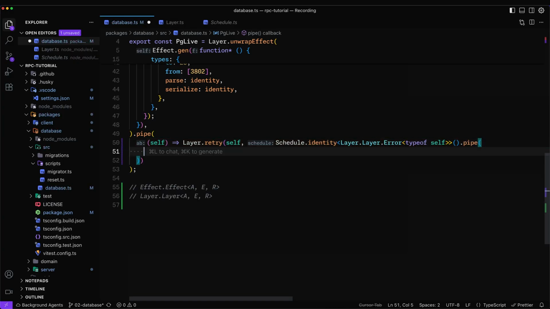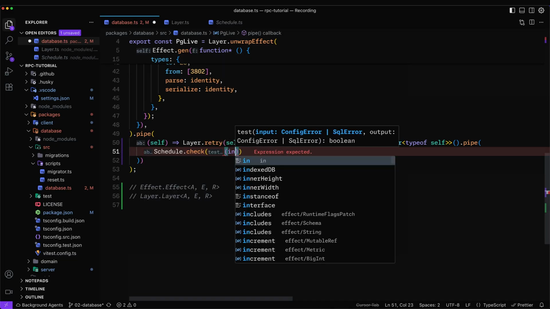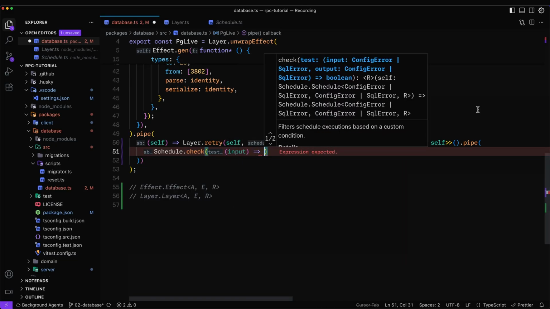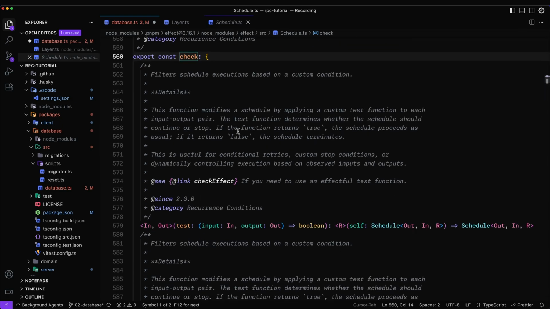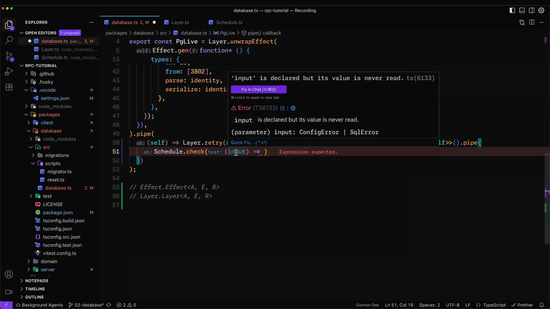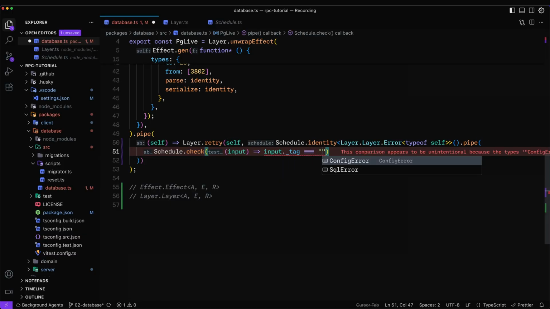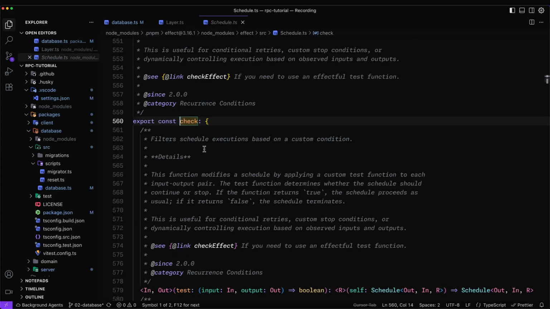And here we can use check, where we pass in a function. So here we can say input, and you also get access to the output, as we can see here. But again, identity passes the input, so we get back a config error or SQL error. And then we can say where this is an SQL error. And what this check will do is filter schedule executions based on a custom condition.